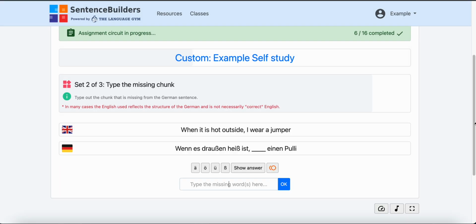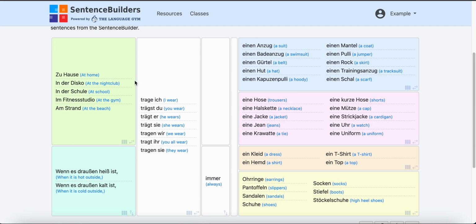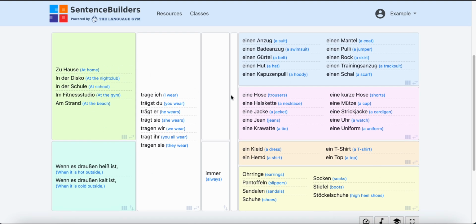When we move on to the next type, here I have an English sentence, there's a German sentence, and I need to type the word that goes in that gap. If I get stuck, there are a number of things that you can use to help you. I could click Show Answer, but I won't get credit for completing that task. It can give me a clue, so it will give me the first letter of what should come next. Or if I scroll up, I can click on Sentence Builder View. That will show me the sentence builder with all of the vocabulary and language which we need for this task. And these are laid out in the same way as the sentence builders that we use in our lessons.